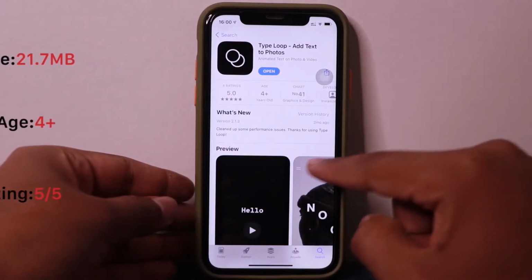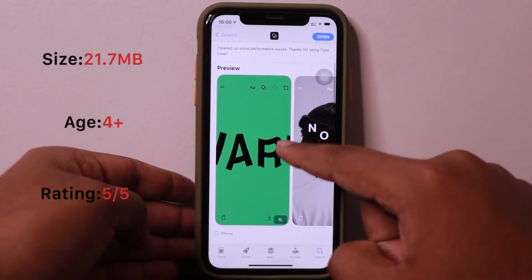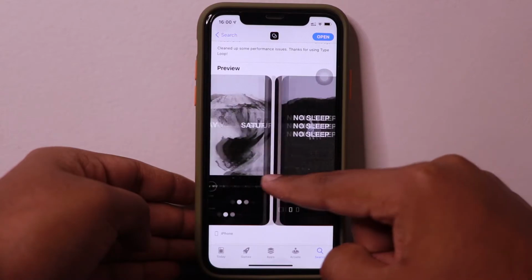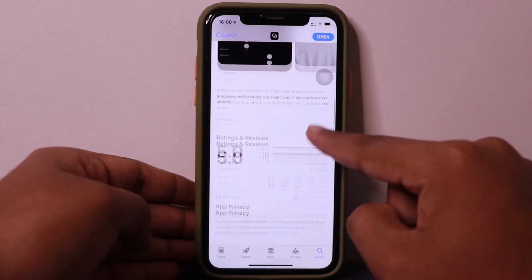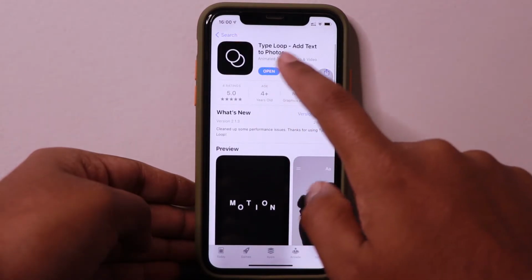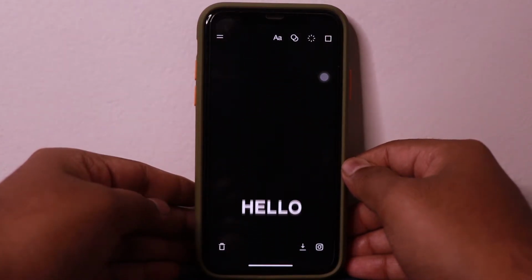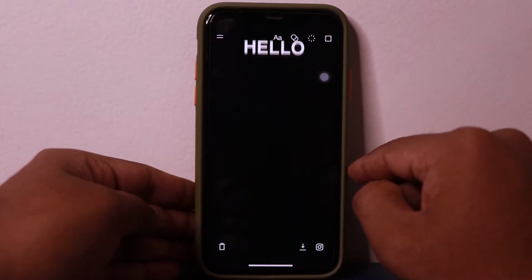So let's get to the mobile screen. Here's the app, guys, Type Loop. As you can see, this is how you can animate your text. You can add your images and you can animate the text. There are many text options and animation options available. The rating for this app is 5. So let's just open the app. As you can see, it's already running one sample text. Let me just show you.